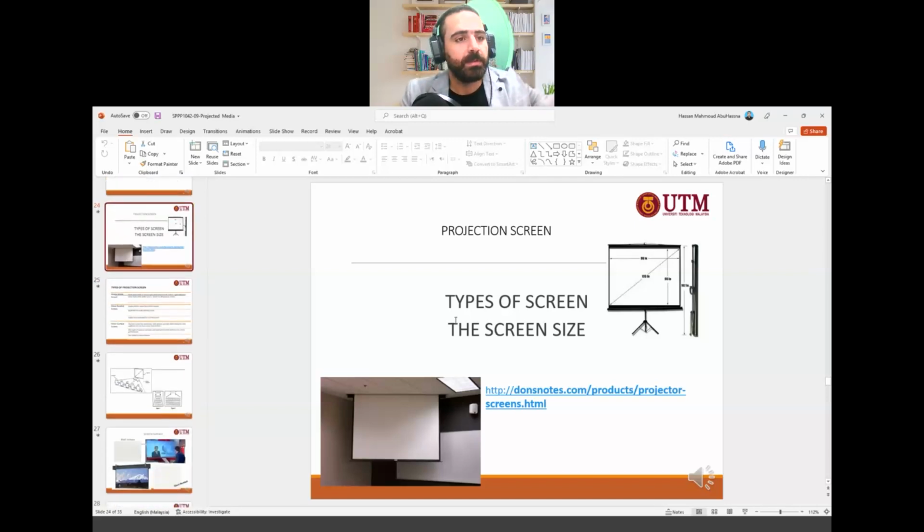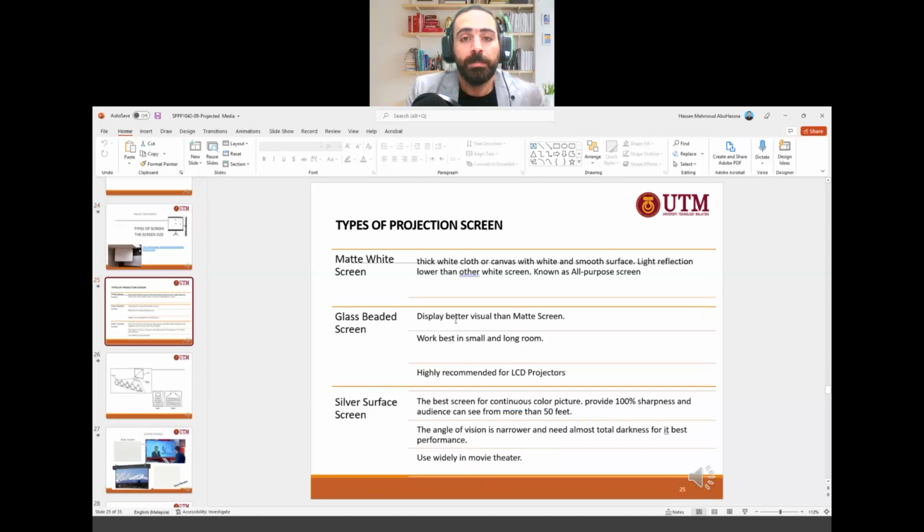Okay, now this part of the projected media where we discuss the projection screen. Now, each projection system needs a projection screen, which is the background of whatever we are projecting. And this information is not actually your job as a teacher to know or to do, but you need to get some information about it. You need to understand what is, for example, white screen, glass beaded screen, silver surface screen, okay?